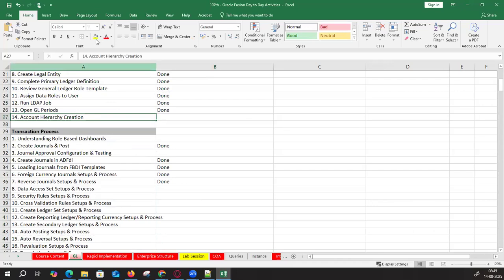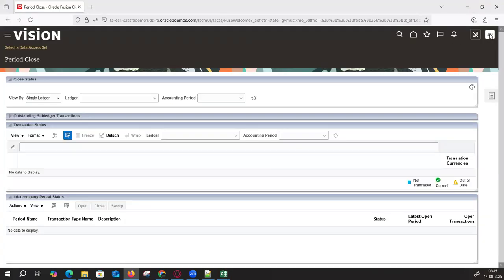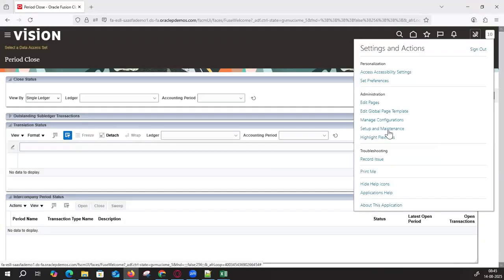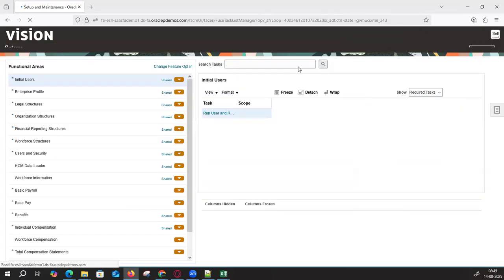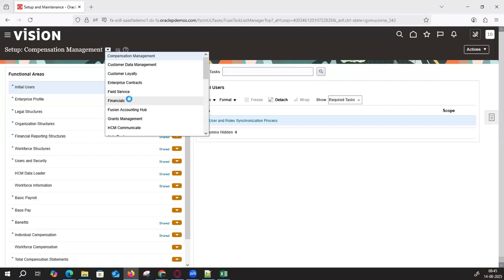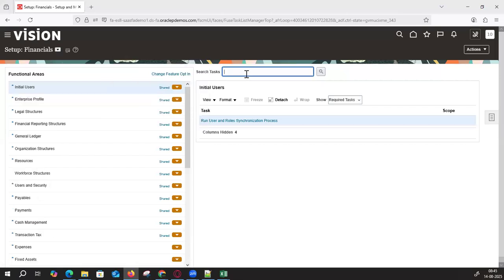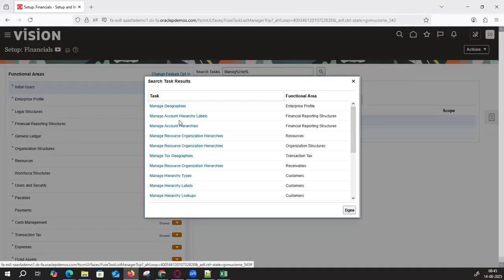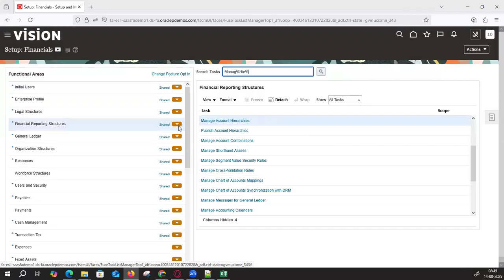Hierarchy and discussion process, this I will cover on Monday. Don't worry. Or else I will just show you how this works. Hierarchy, you can see here. Whatever we have seen in the rapid implementation, the same thing you can see here. Financials, manage hierarchy. Manage account hierarchies. Click here, account hierarchies.